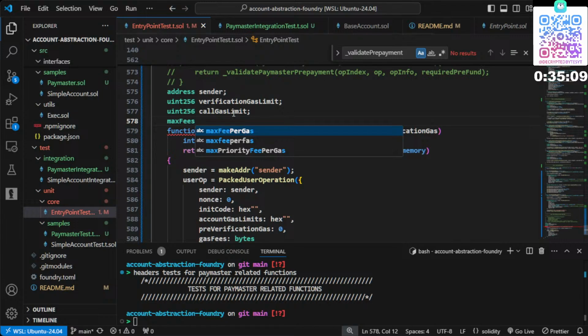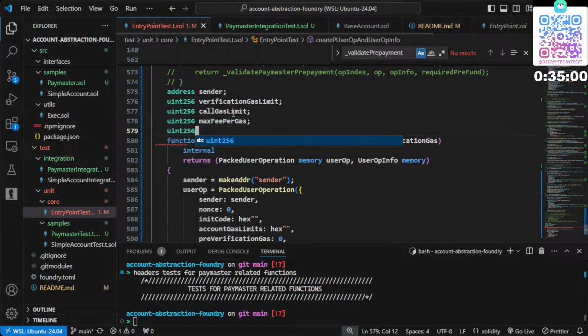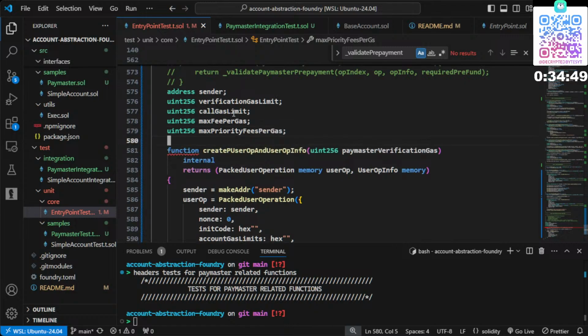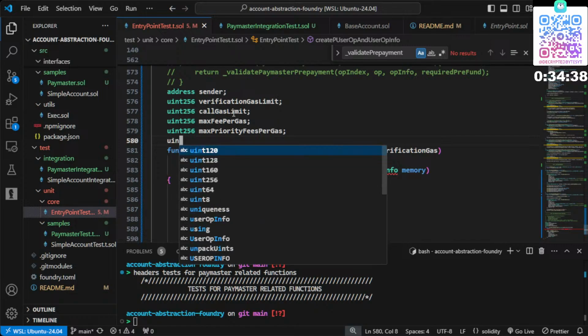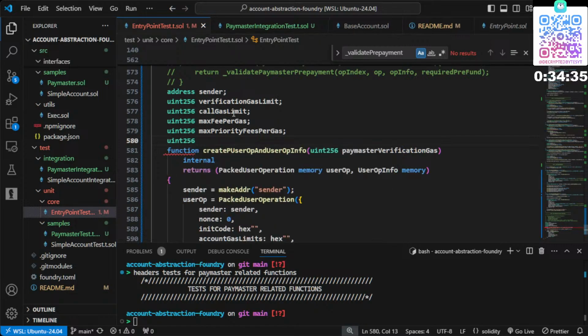max fees per gas, uint256, uint256 max priority fees per gas. And then we have what else? Yeah, let's set uint256 pre-verification gas.